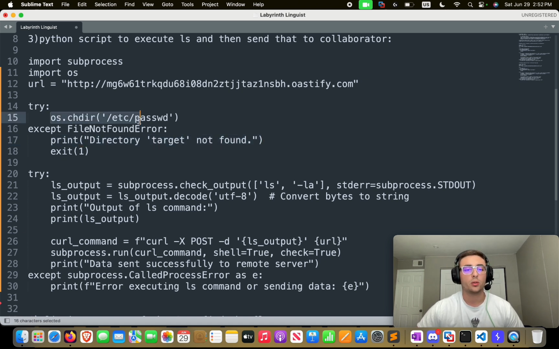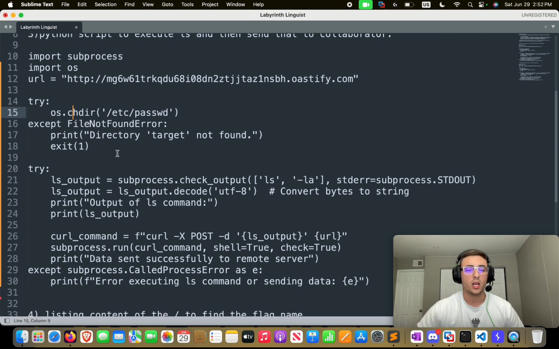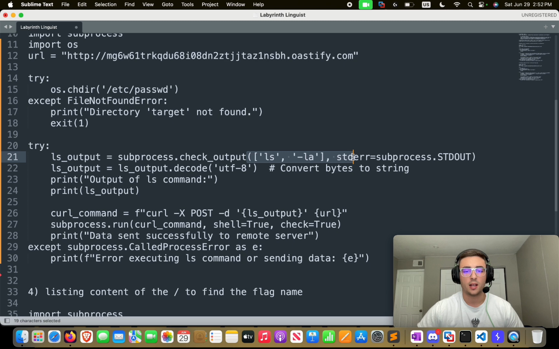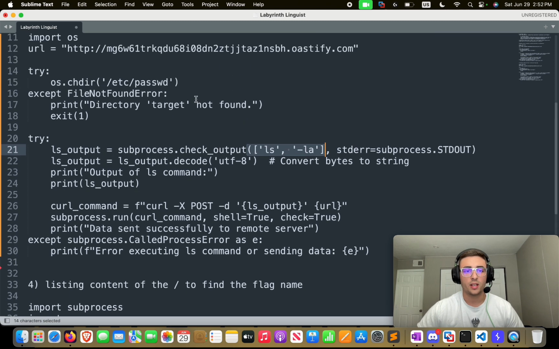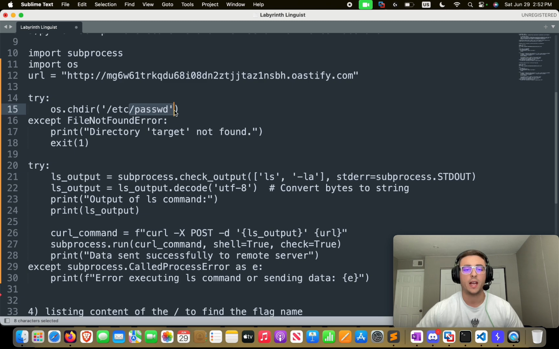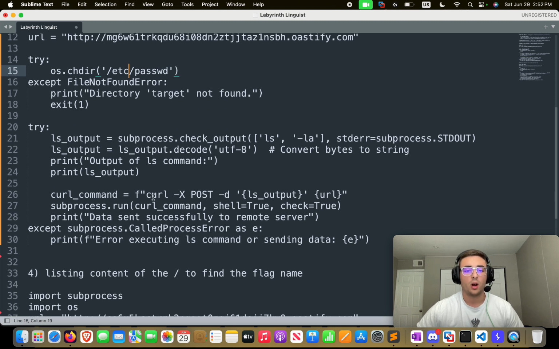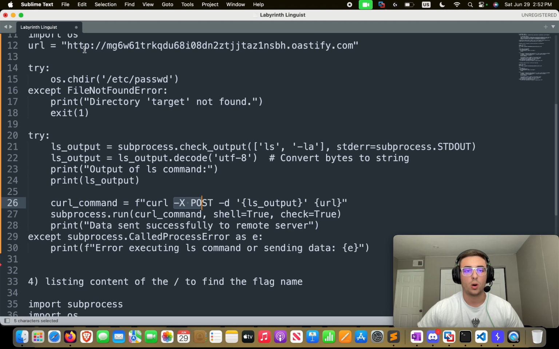So we are moving to /etc/passwd as a child directory, and then we are trying to execute ls -la. We can see what's in there. You don't have to move to /etc/passwd, you can just move to /etc and see what's there. It's just an example I was trying. And then, using the curl command, which we know is installed on the system, we send a POST with the data, and we are sending this to our URL variable that we created earlier.